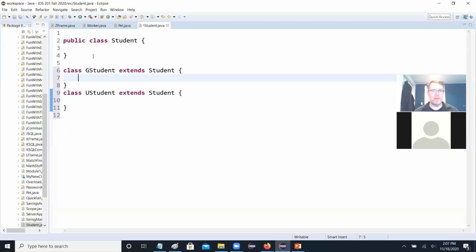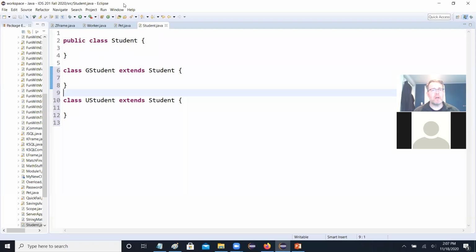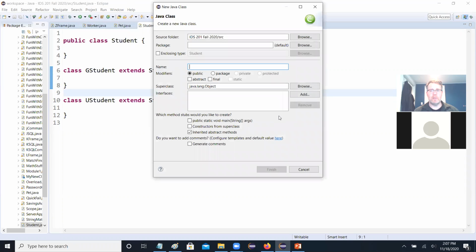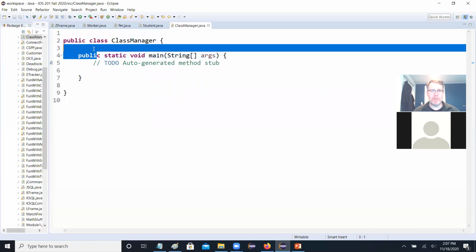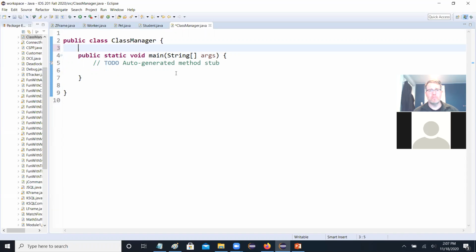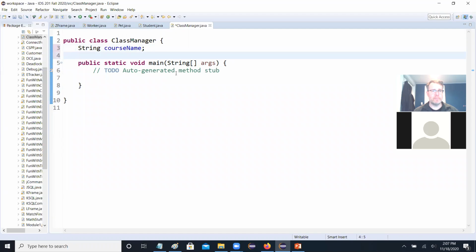Okay, we'll fill these in a minute, but what we're going to start off doing is our manager class, our wrapper class for all these. So we'll make a new one called class Manager, okay, because we're very creative. So class Manager is going to have as its data a string for course name and an array of students. So Student array S.